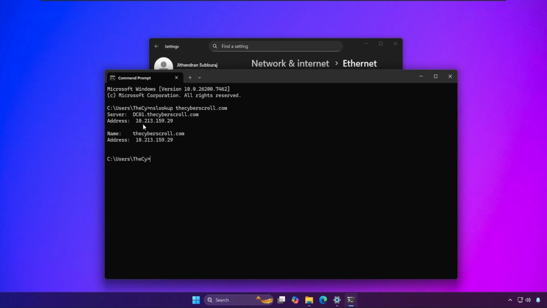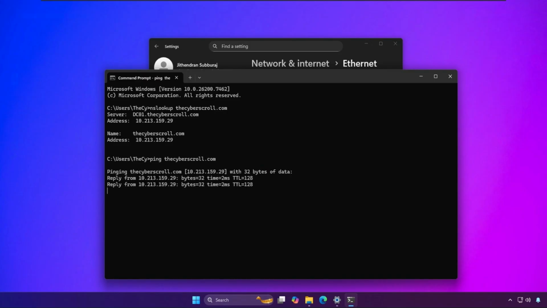In my case, it's 10.213.159.29. This confirms that your computer can resolve the domain name. Next, let's ping the domain controller by typing ping domain name. If you get replies, your network connectivity is good. Now we are ready to join the domain.